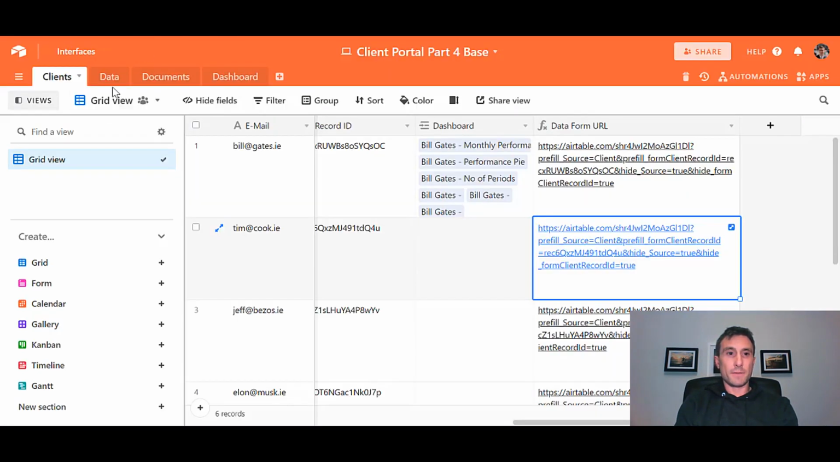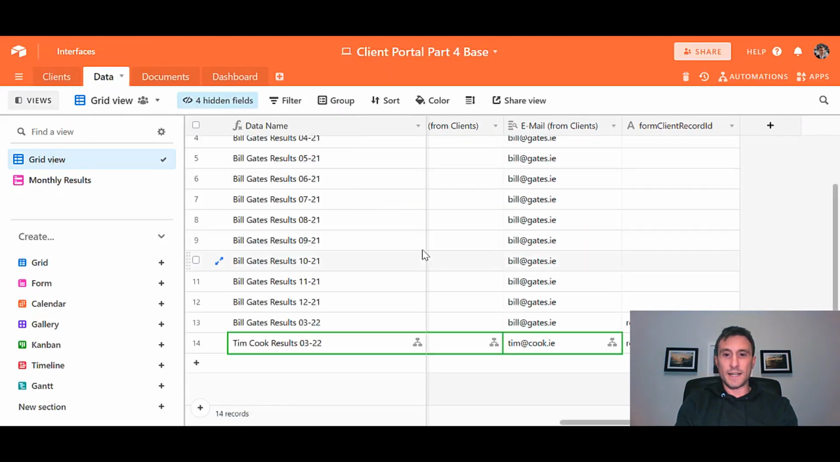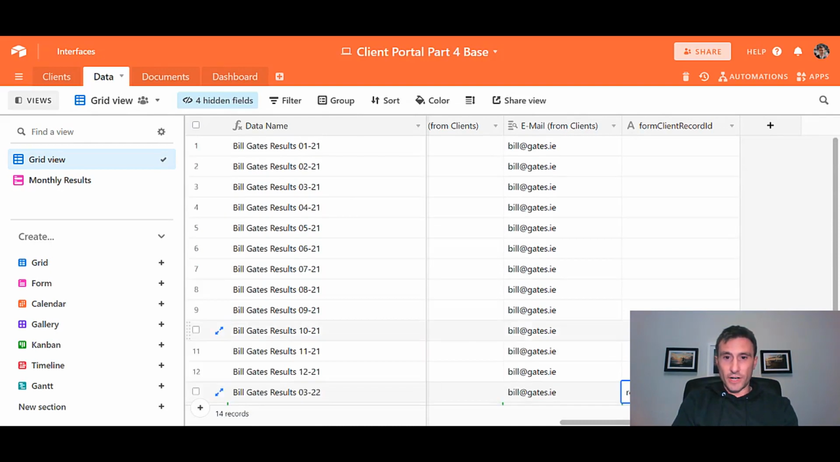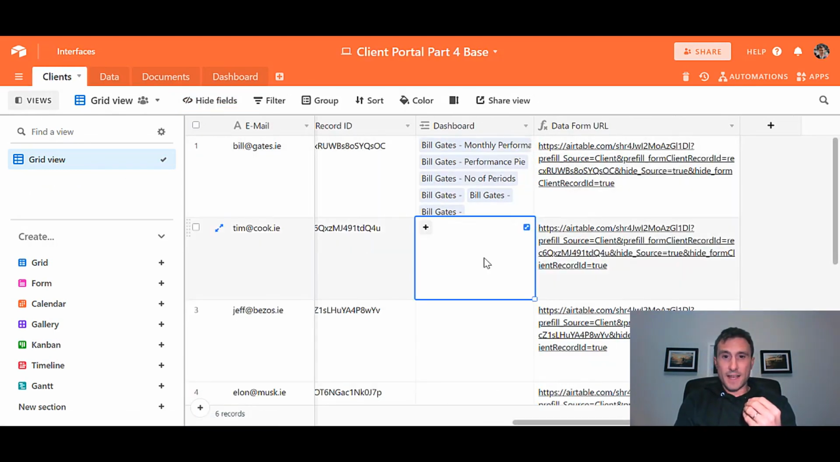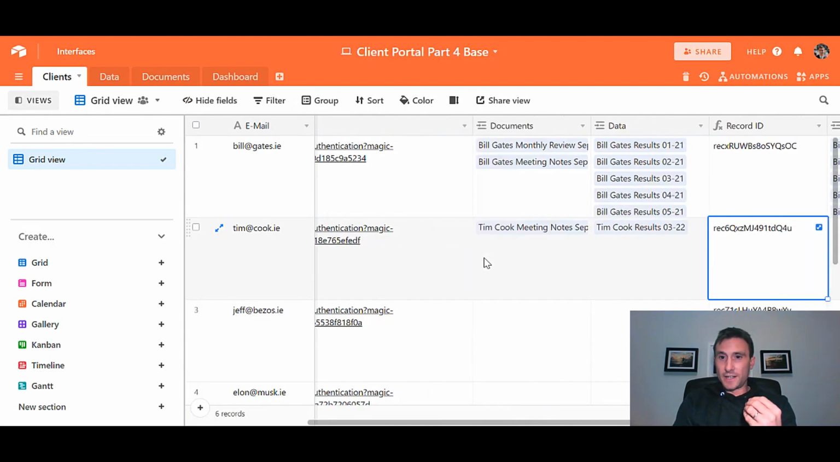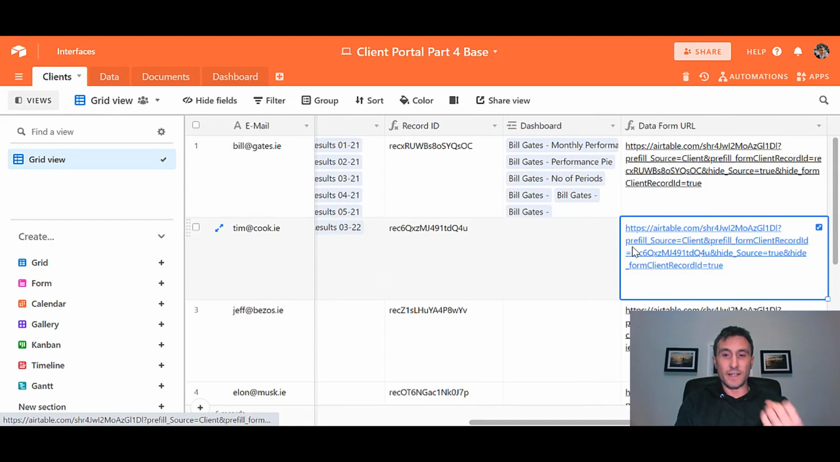And if I come back to my base now and jump into the data, you can see here an automation running, and the automation has basically created a linked record field. So it has linked this record to Tim as a client in here. And you can see here is the linked record inside of his client record in the client table.